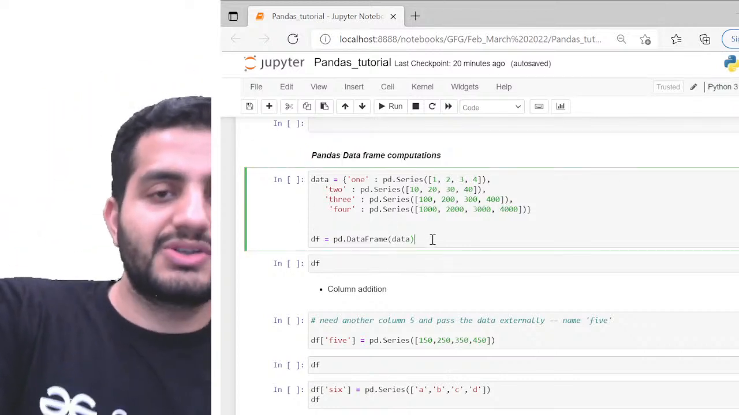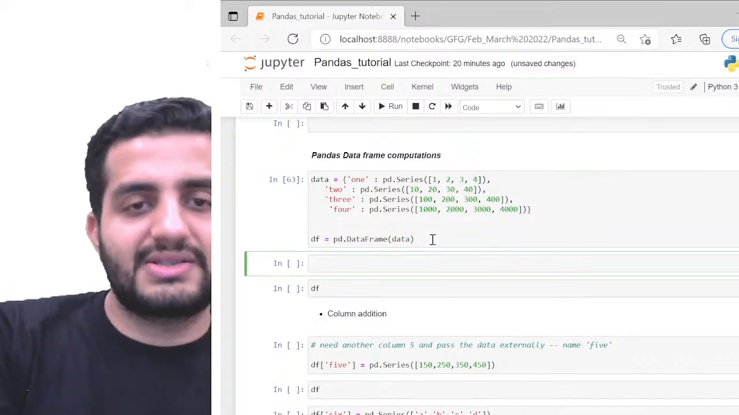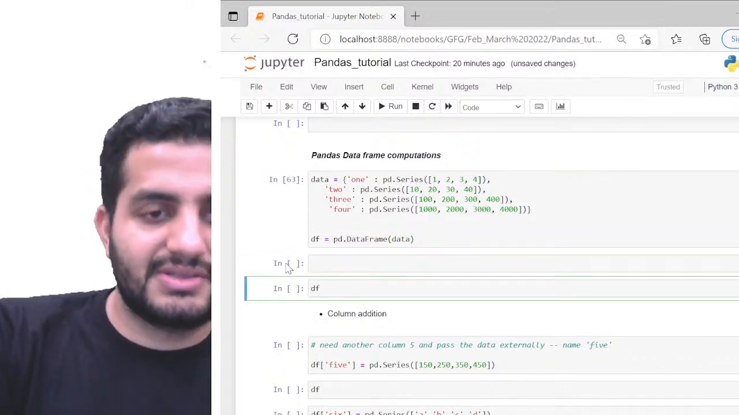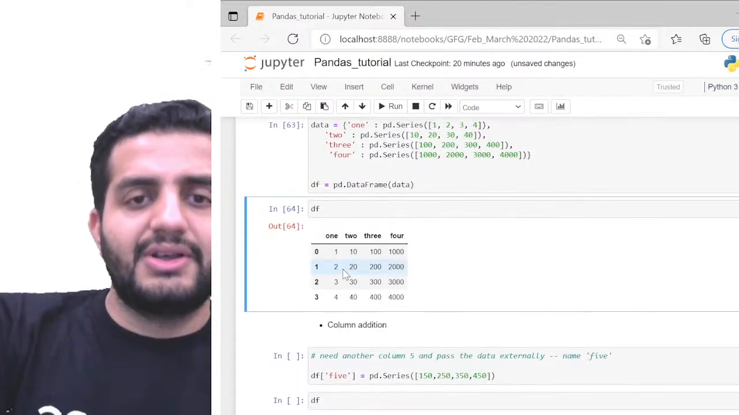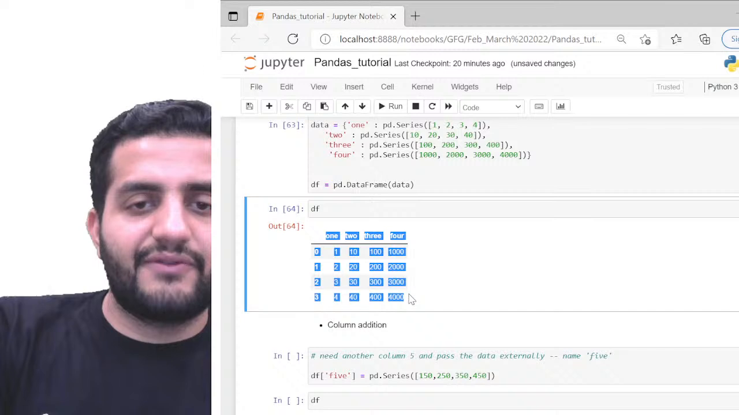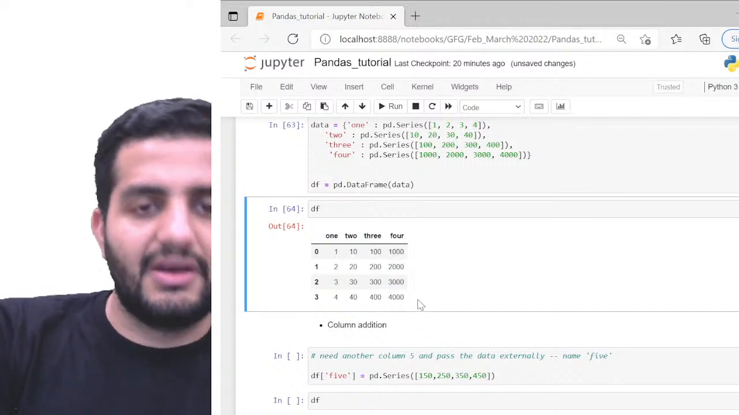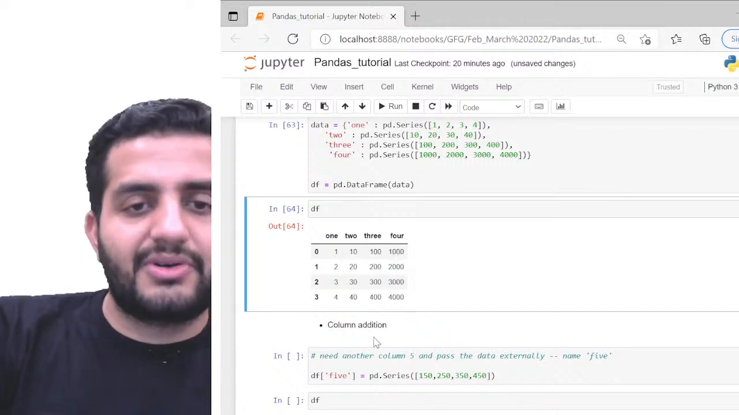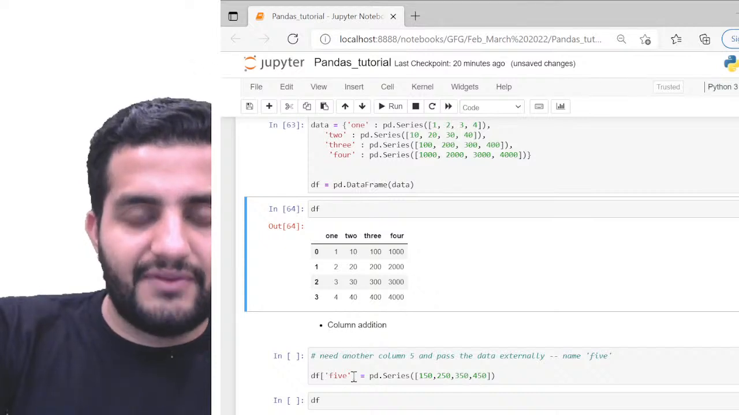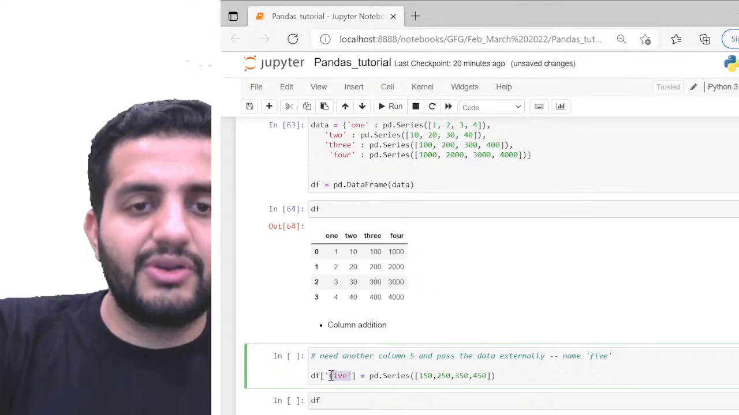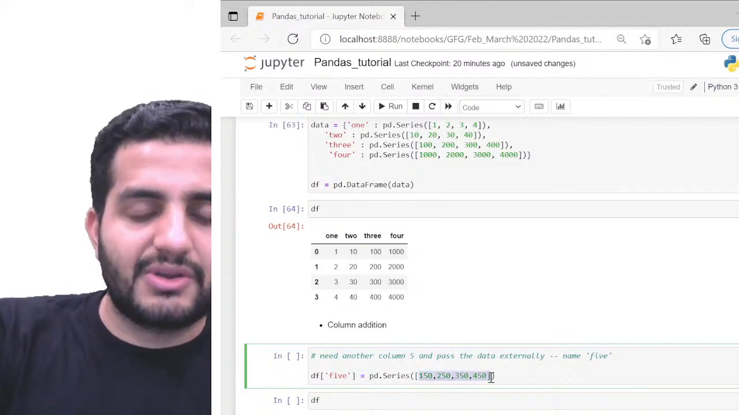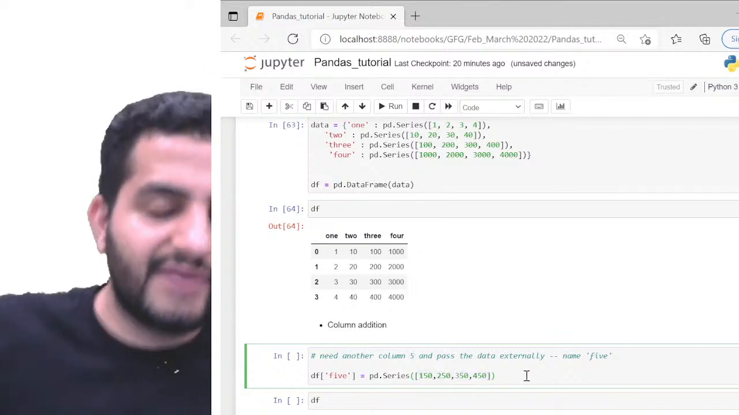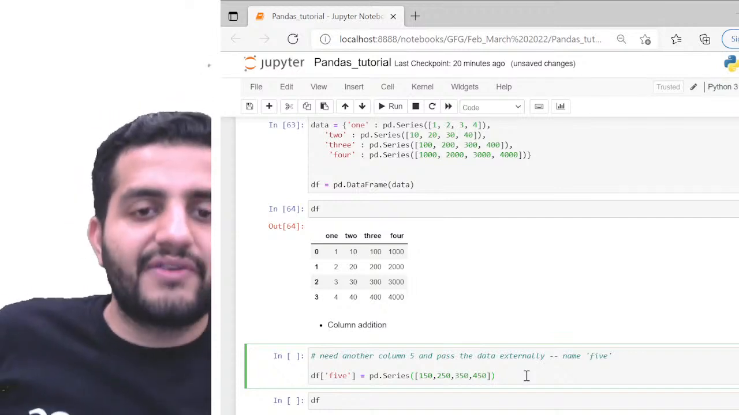Okay. So now again, I'm creating the same data frame. I'll print this data frame here. So I have the same data frame, 1, 2, 3, and 4, and the data is mentioned here. Now on top of this, I'm trying to create a new column 5. Now in this 5, I'm passing a new set of data, which is 150, 250, 350, 450. So another set of information which I'm passing.